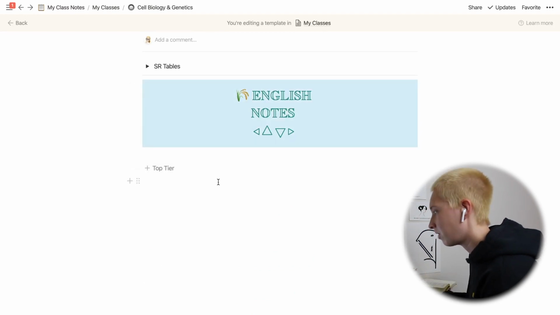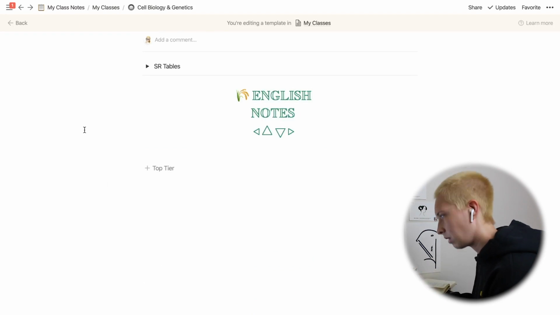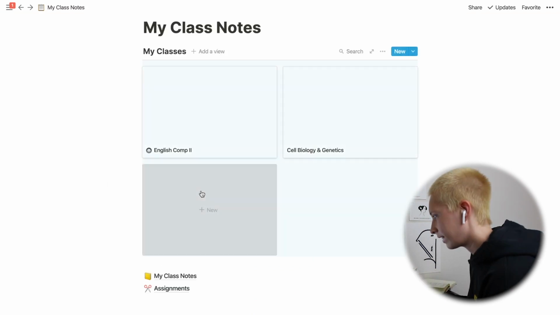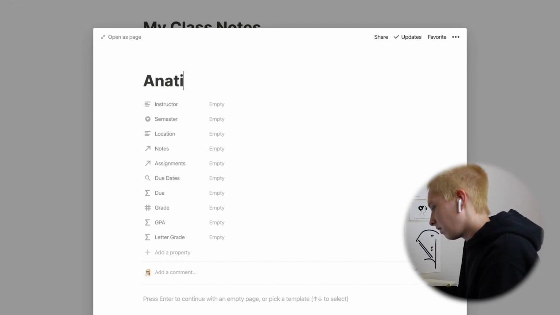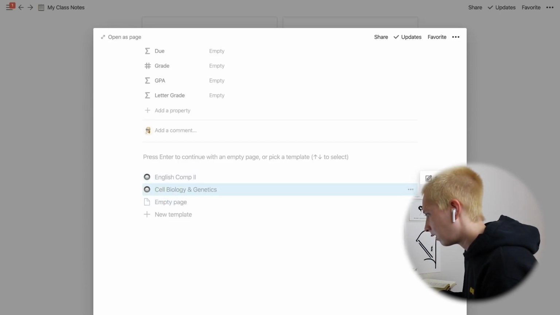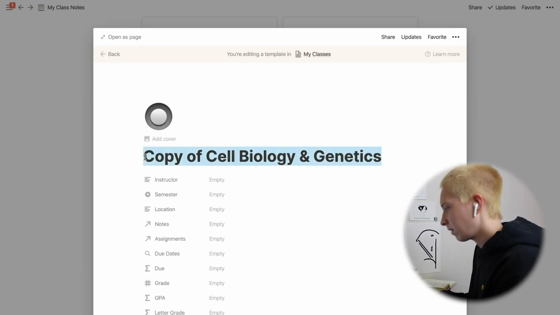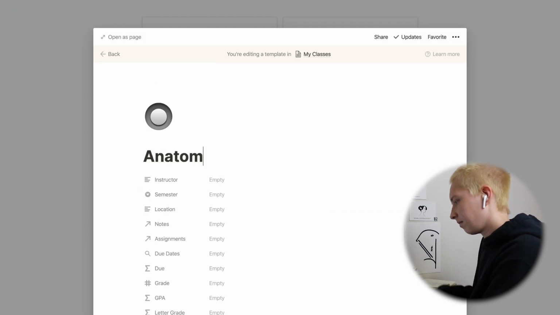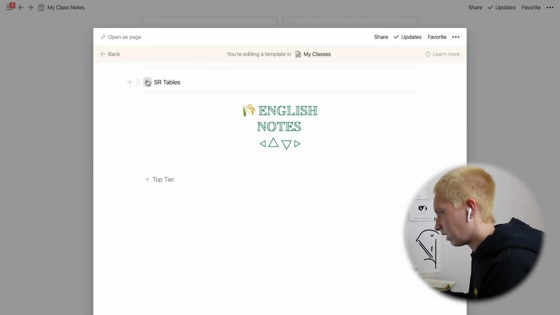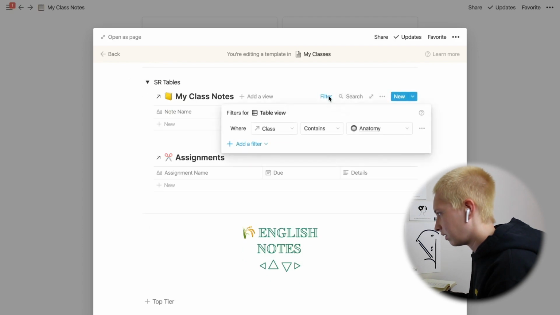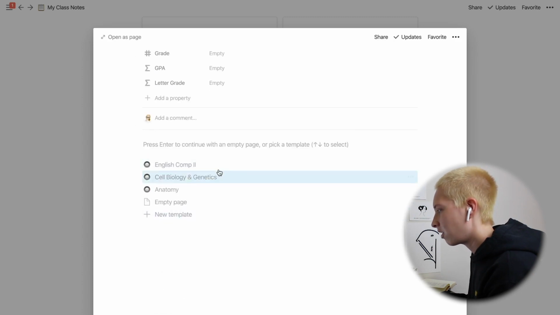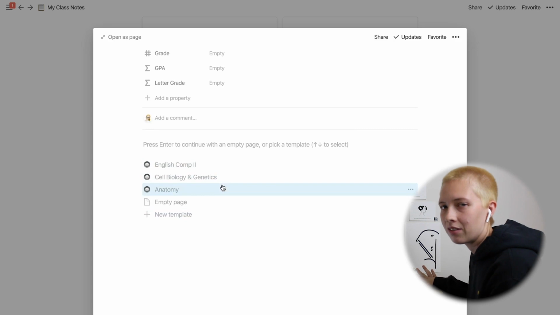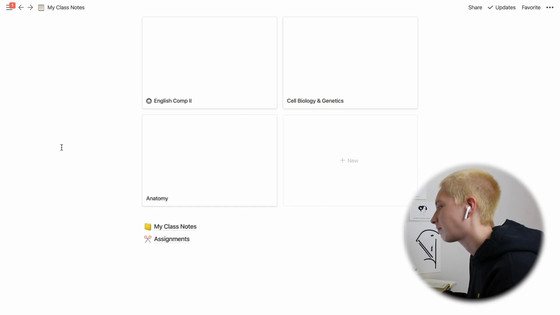Maybe keep this top tier if it's relevant. Maybe add things to it, take things away, change some colors. And let's make a new class called anatomy. Let's duplicate this. Call this anatomy. So there you go. It's not hard to duplicate. You can just go in and have fun with customizing everything. It's really just setting up that first template that might be a little time consuming.